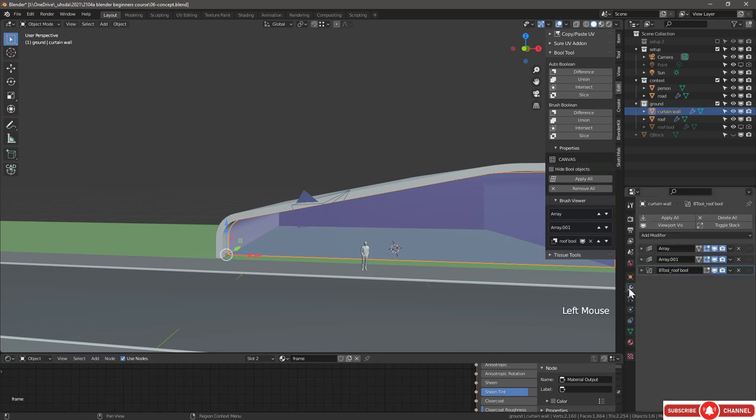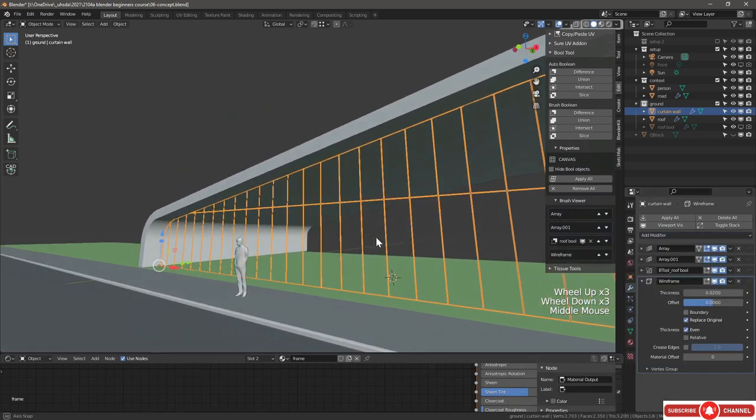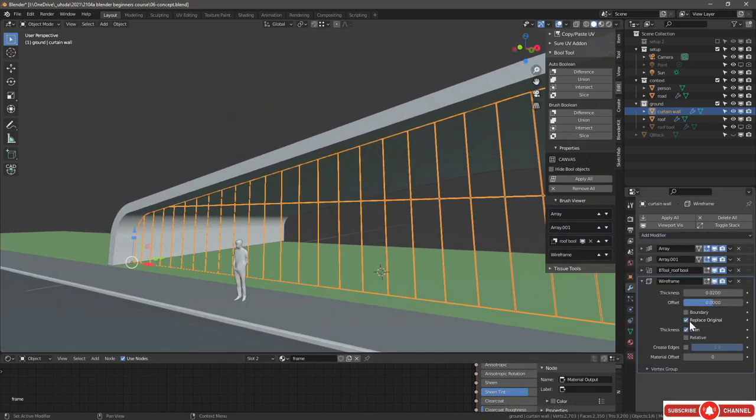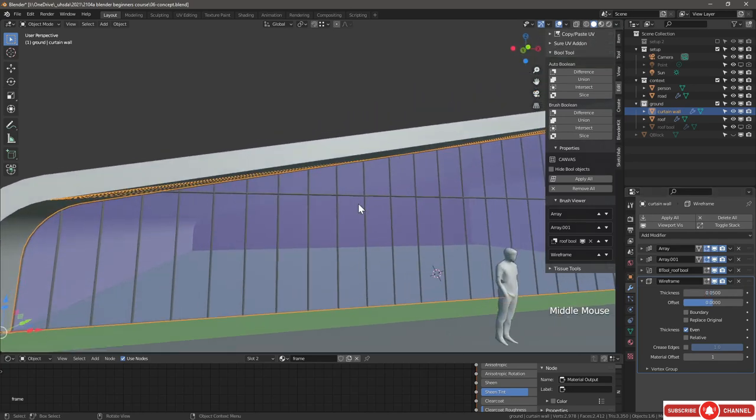So now if we go back to our modifier properties, add a modifier, and this time we're going to add a wireframe modifier. And now we have a wireframe. By default, the wireframe replaces the original. We want to uncheck this option. Now we have both. Next, we offset the material slot for the wireframe. So if we change one, now it's the correct color. And let's change the thickness to 0.05. And now we have something along these lines.